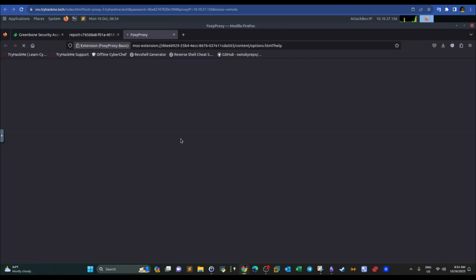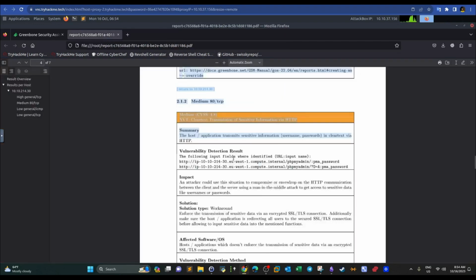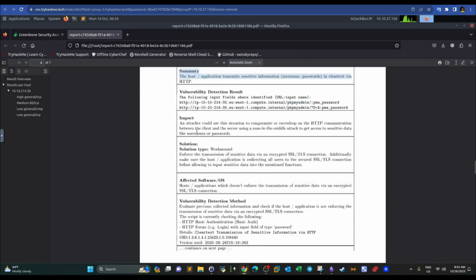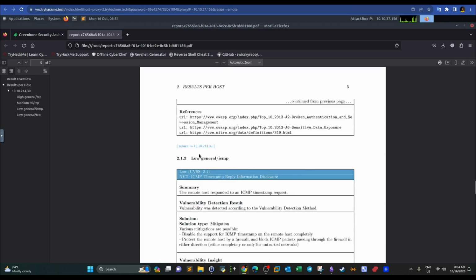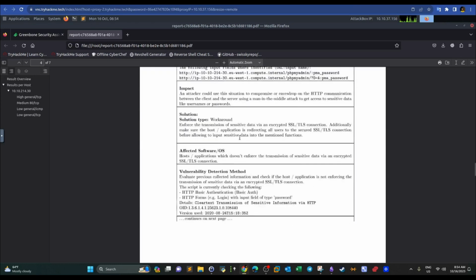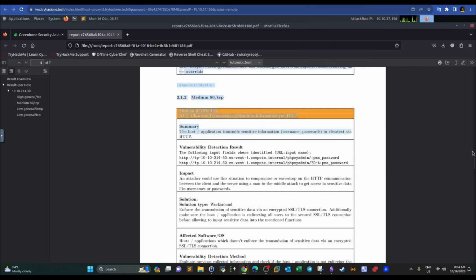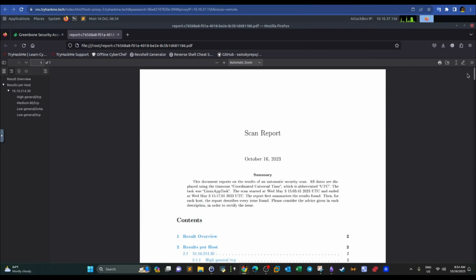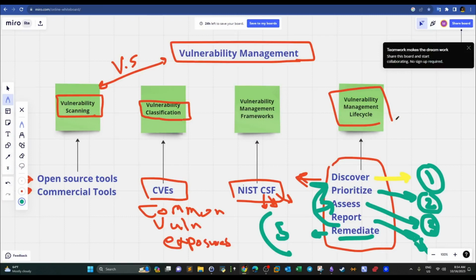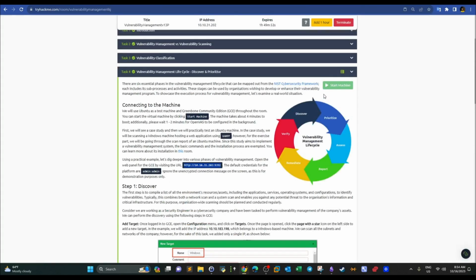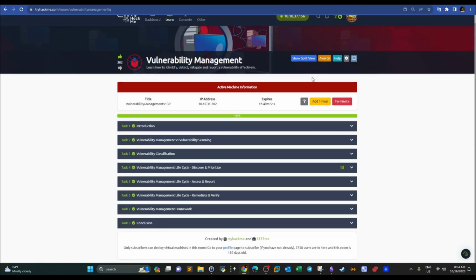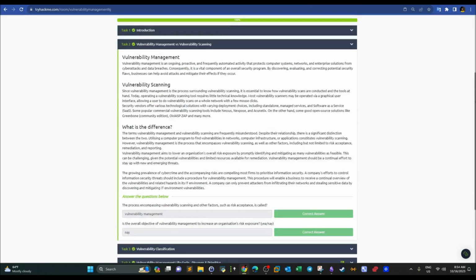We see description, summary, we see the impact, the solution, the affected software, detection method, and the references. Okay, so now this is a very brief breakdown on how to run the tool and demonstrate the lifecycle of managing vulnerabilities. Now let's go to the tasks here. I know, guys, there are some tasks we have to answer, so let's start answering the questions.